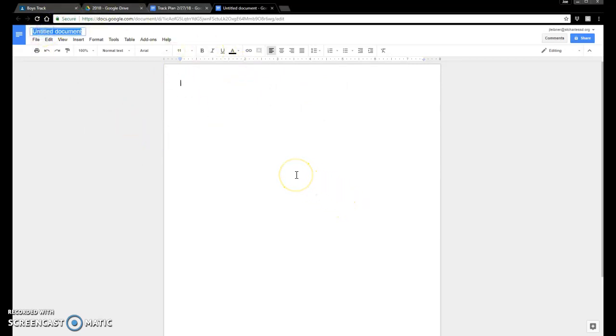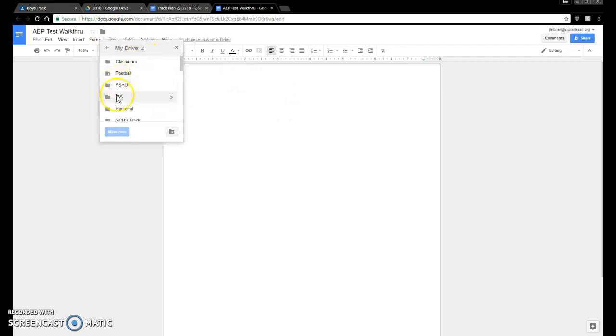Up here, all you have to do to rename the document so that it will be easy to find is this. Let's call this AEP test walkthrough, and we do the sports spelling of walkthrough, so we're going to spell it wrong because for whatever reason that's how coaches spell it. If you'd like to reorganize where that is, you can do that. We can put it in any folder we'd like, but that's not very relevant for what we're doing now.